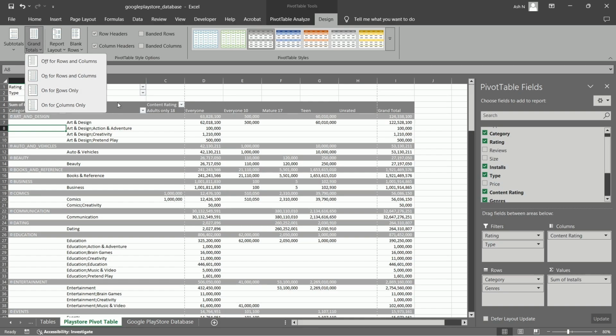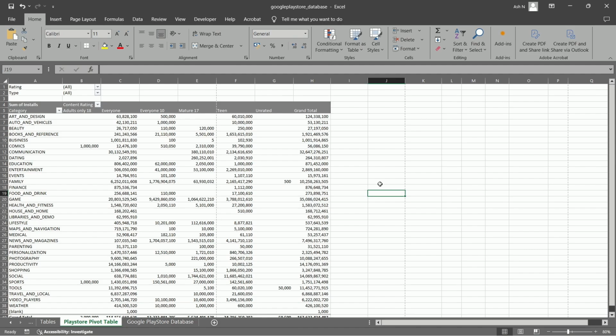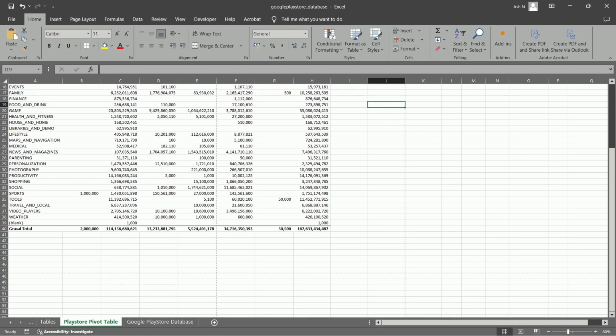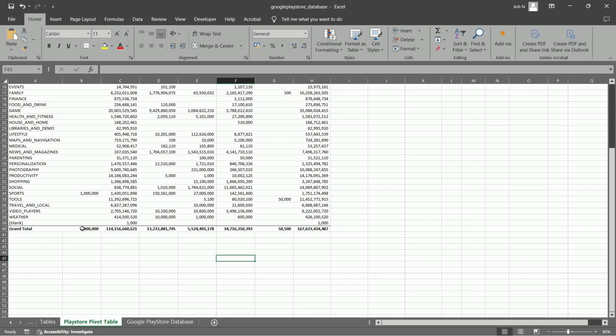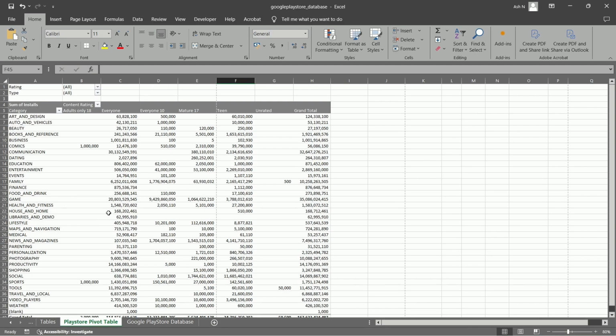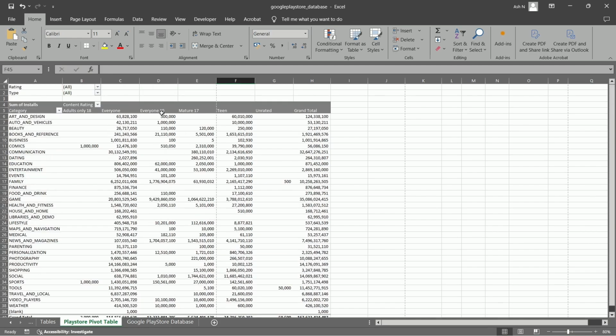Now next is our grand totals. For this, I'm going to remove the genres for now and just have the main category. You can see that in our pivot table, at the bottom, we have this one row of grand total, which is for each of these columns. So like for 18 plus rated, this is the grand total installations. For rated everyone, this is the grand total installations. For 10 plus, this is the grand total installations and so on.